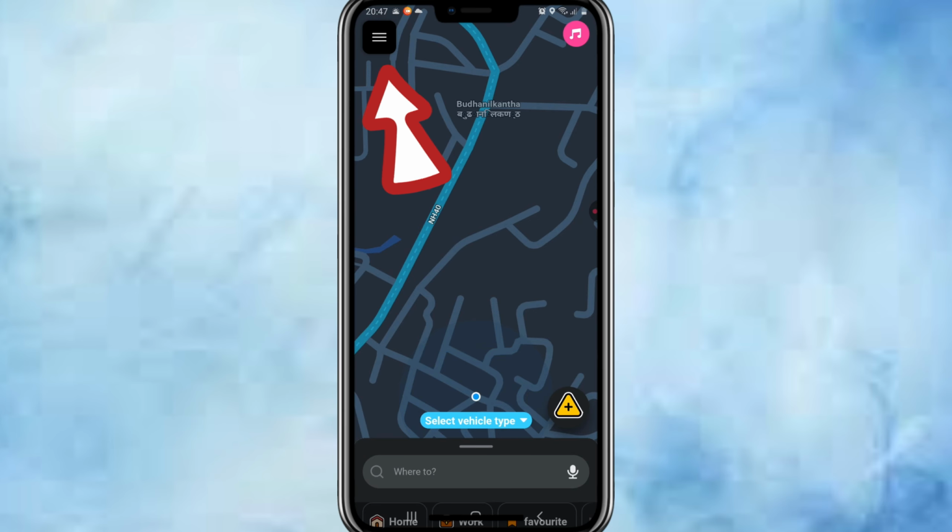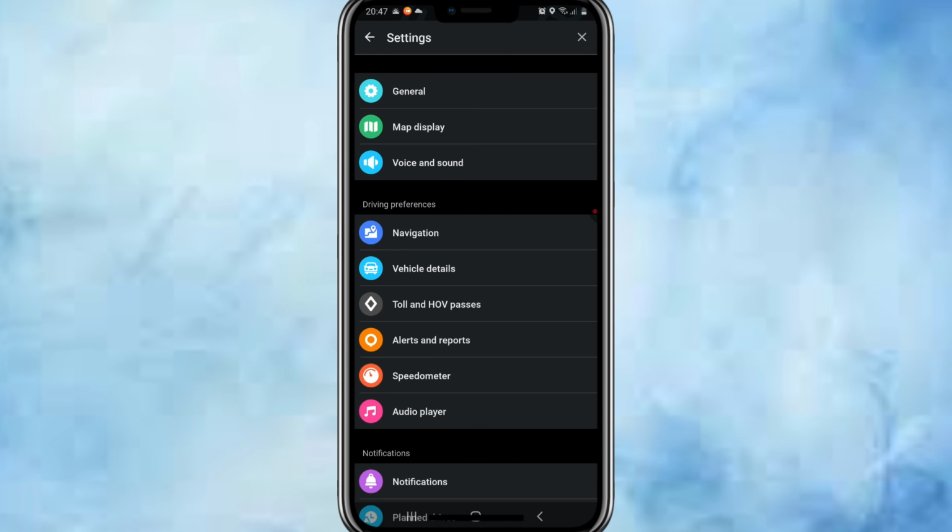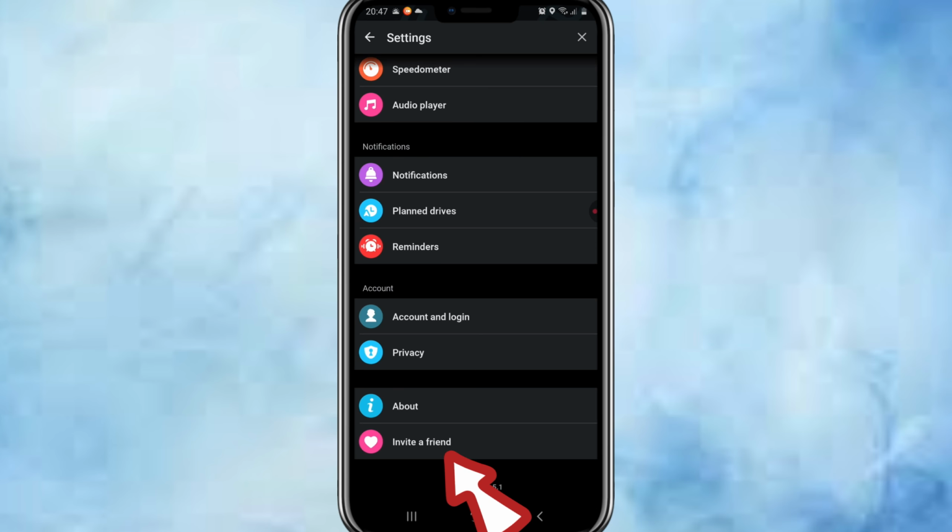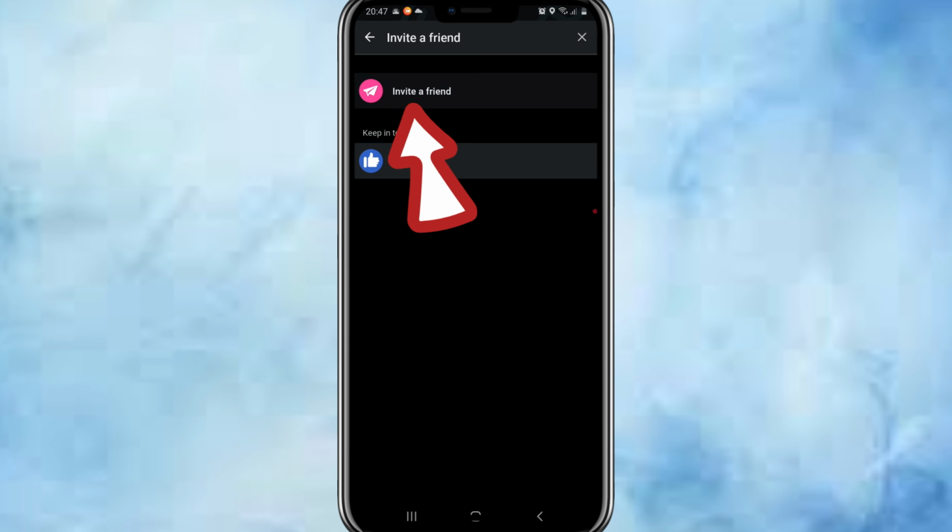From the main screen, tap the three lines at the top left corner, tap Settings, scroll down and you will see an option called Invite a Friend. Tap on it. You will see Invite a Friend again, tap on it.